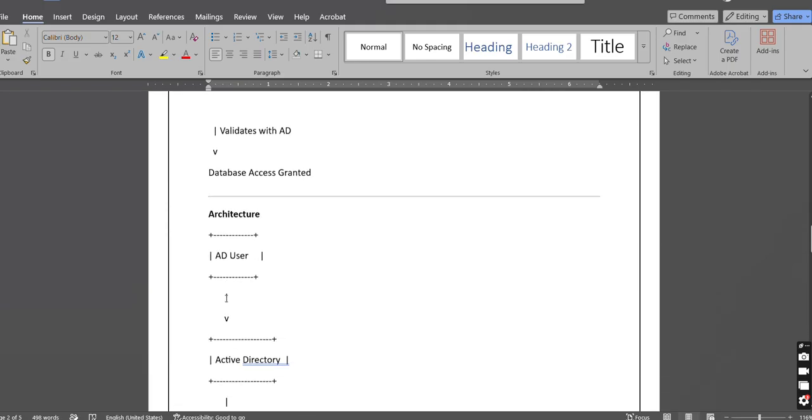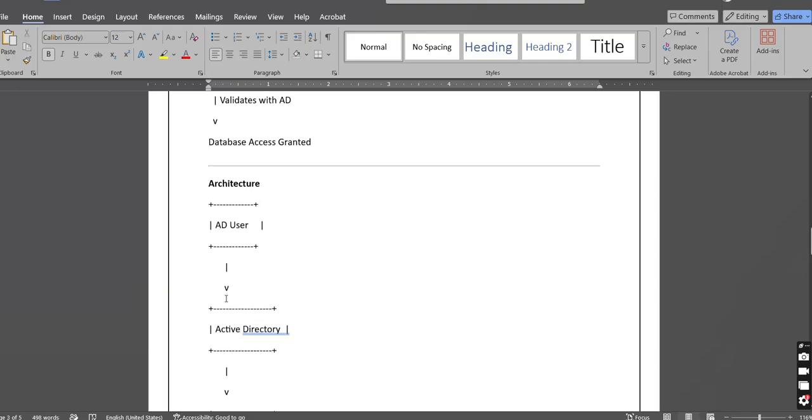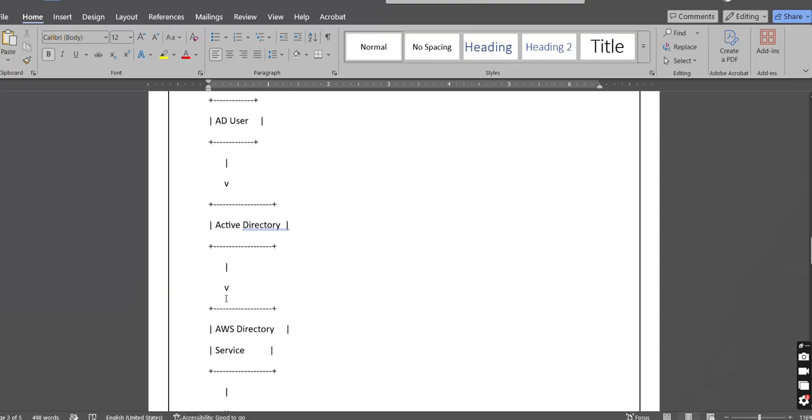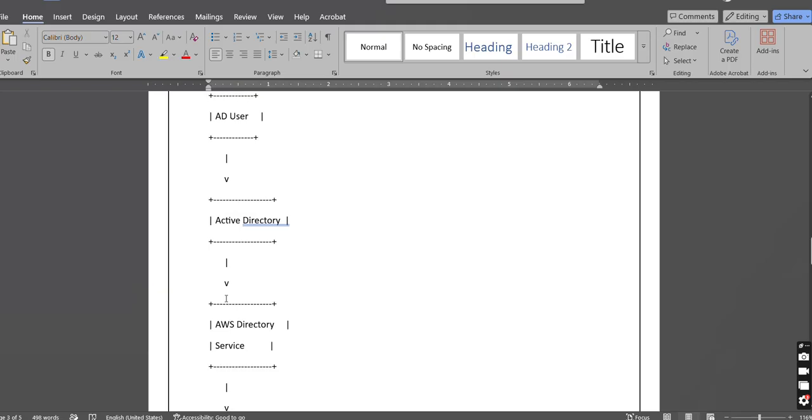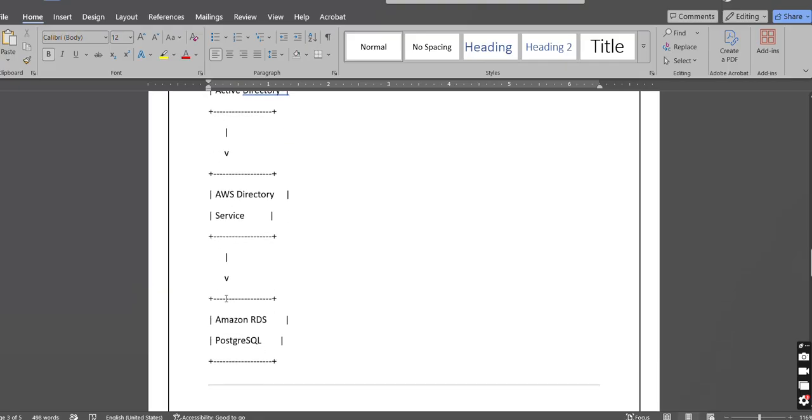So this is the general architecture. You have Active Directory users, then you have the AWS service. In between you have a directory service, and then you have your instance, the instance you want to connect with.